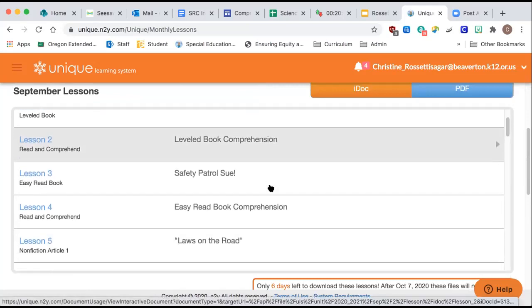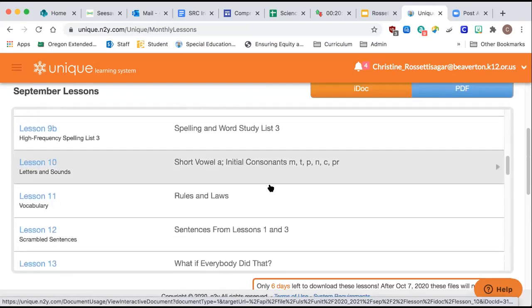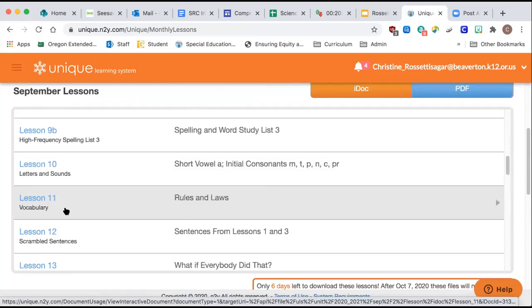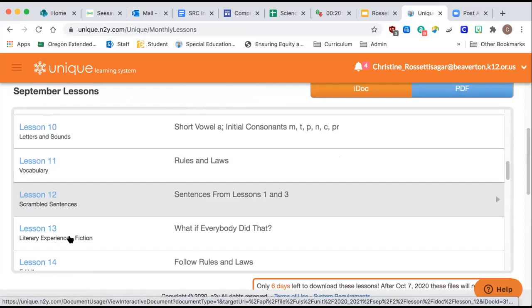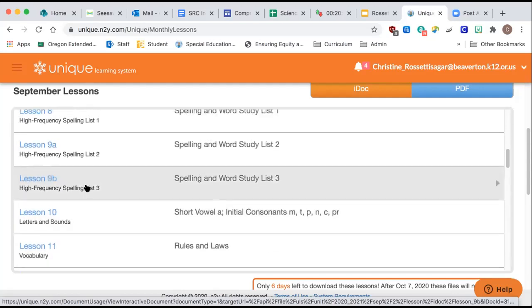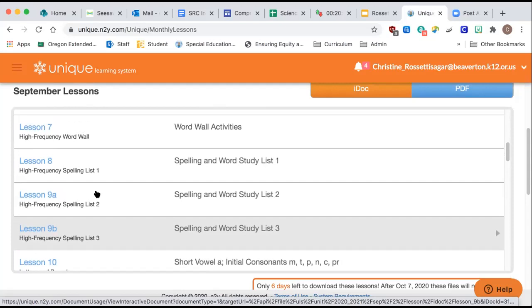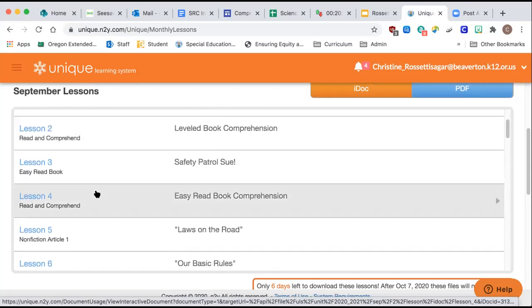So if we scroll down, here's all the lessons for September. The lessons will always be the same. So lesson 11 will always be vocabulary. Lesson 12 will always be scrambled sentences. Lesson 13 will always be a literary experience. Always. Lessons 8, 9A, and 9B will always be your spelling and word studies. Always. So they're the same every month. It's just the content that changes.